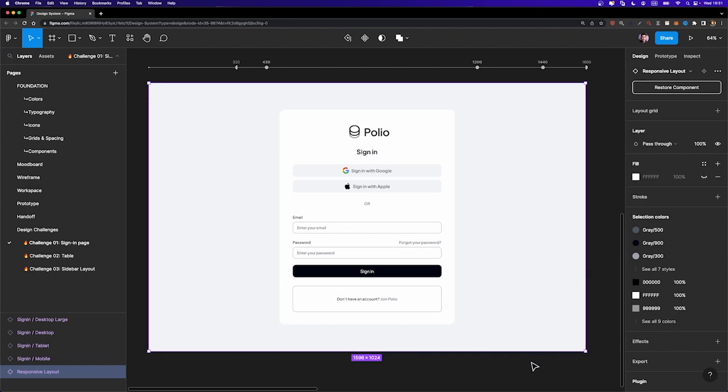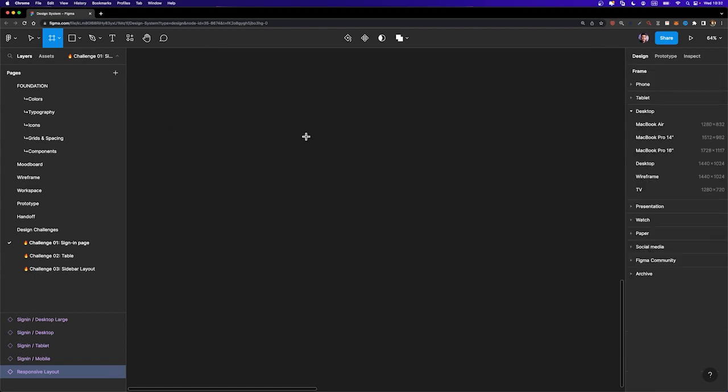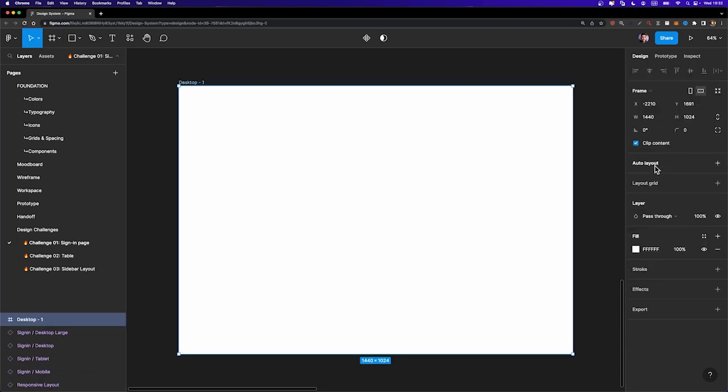First of all, as usual, I'm gonna create a desktop frame. I'm gonna hit A on my keyboard, and from here, let's add a desktop frame, and I'm gonna rename it to signin/desktop. This is gonna be our desktop breakpoint.